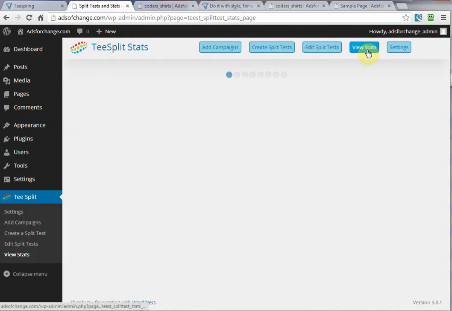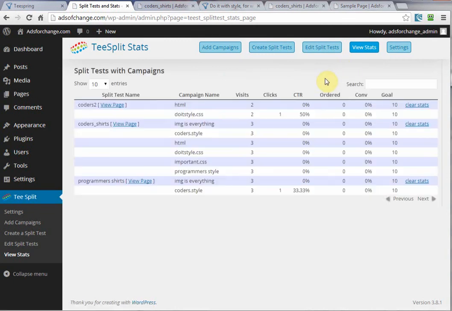So if you go here to view stats, as it loads up, it takes a few minutes to load. The more shirts you have, the more data it has to grab. It'll actually show you how many visits and who clicked on what. So you're able to see in here exactly which shirts are going to give you the most bang for the buck. You can see, like, well, here in this case, we got a couple of clicks and only one person clicked on this, and it'll show you the click-through rate.